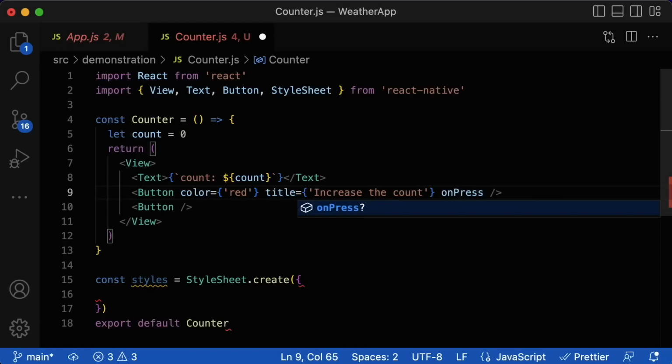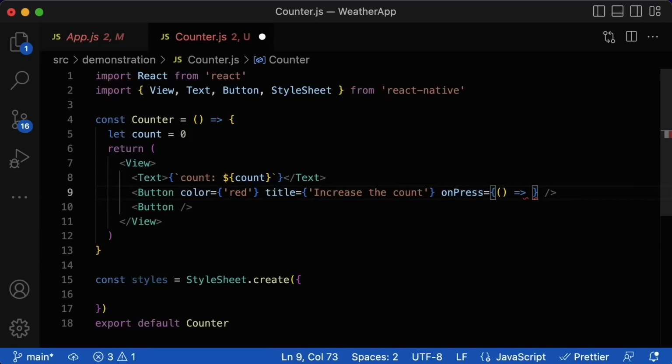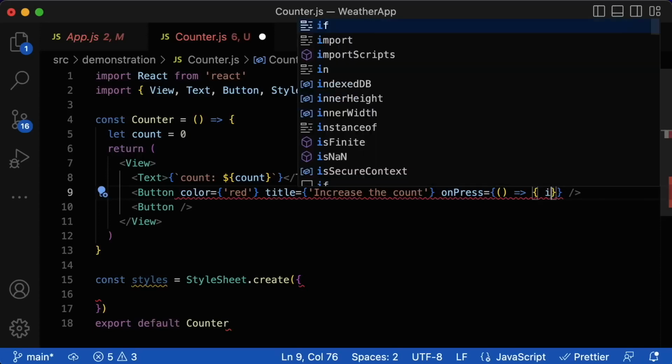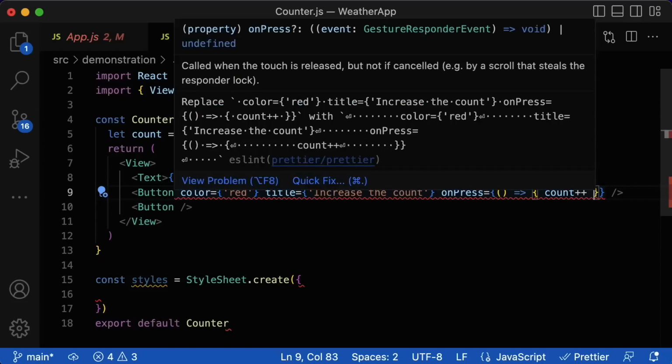And then we set onPress. For this, we use an arrow function. So we use some parentheses and an arrow. For the first one, I'm actually going to use curly braces because there's a little bit more I want to do here. So firstly, I'll increment the count. So I say count++. And then I also want to add a console log to print out the value of the count variable.